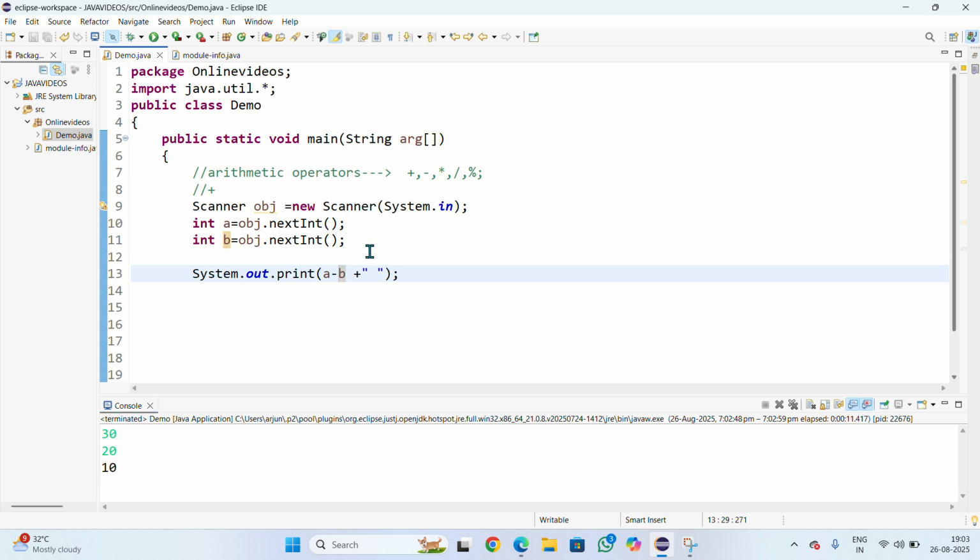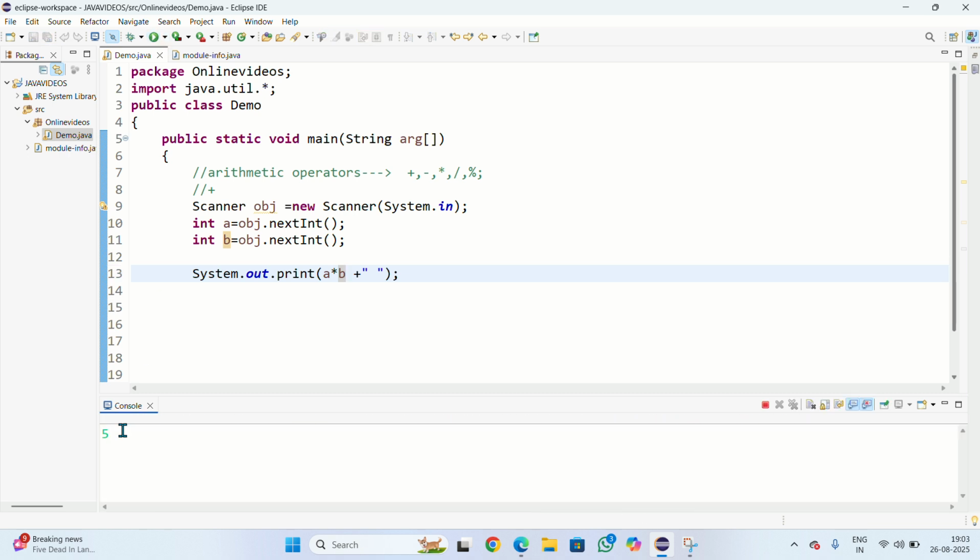What is next? Next is multiplication. Now run it. Now input 5 and 8. What is the output? 40. It's multiplication.